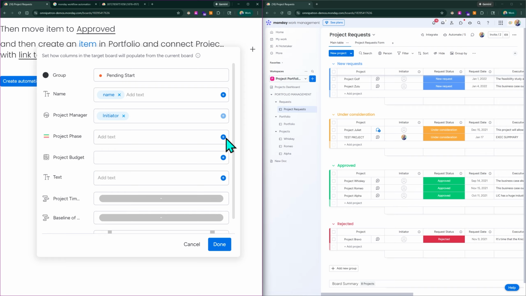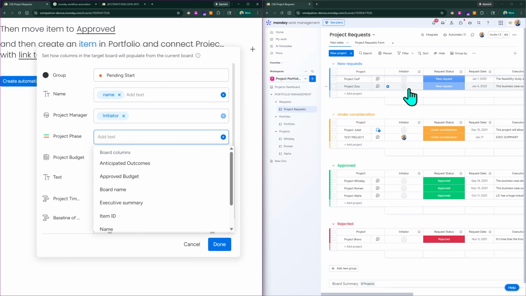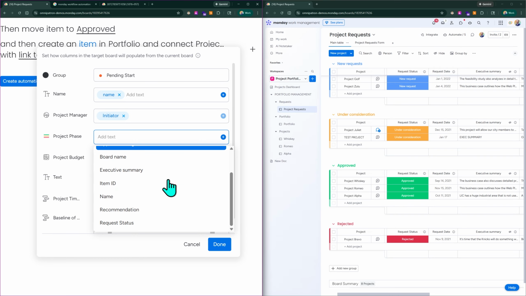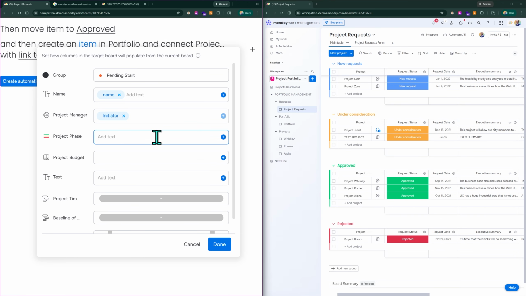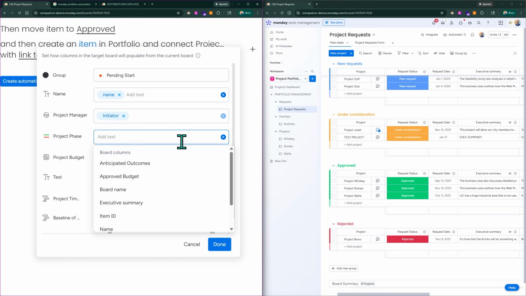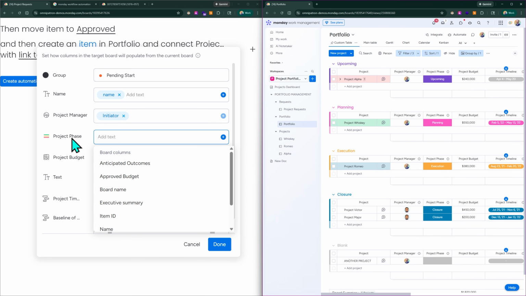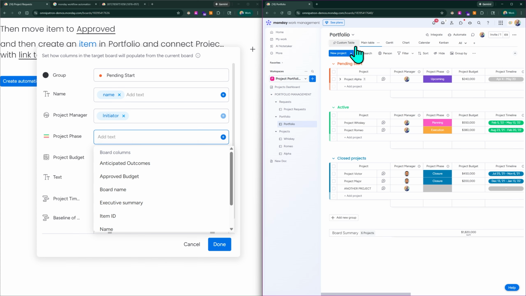So project phase, do we have anything here that makes sense to be the project phase? Well, probably not, right? So if we don't have anything from the board columns themselves, that is going to be the specific project phase. So again, the project phase we see as a status column here. And if we check out, let me go to main table. I know it's going to custom table all the time.